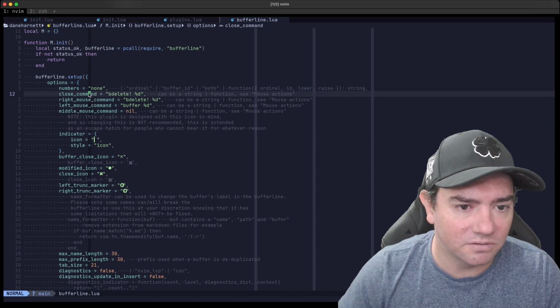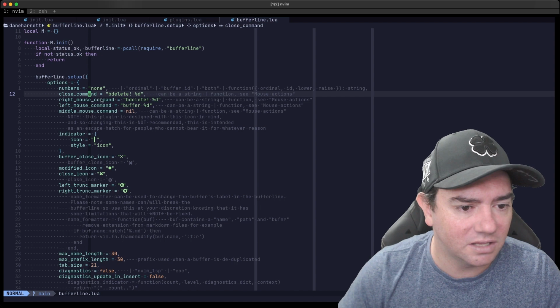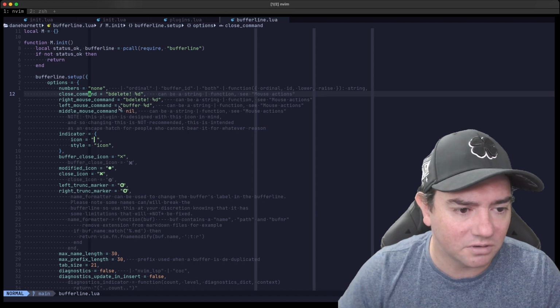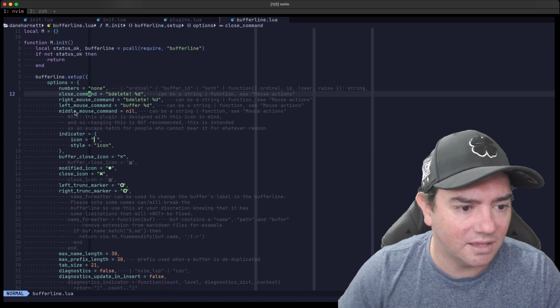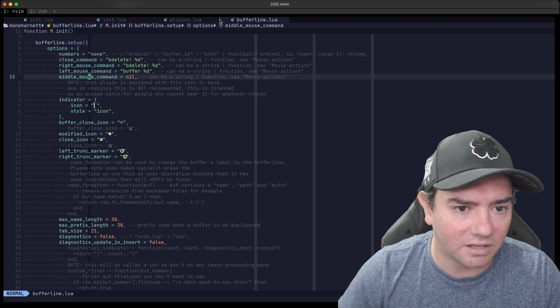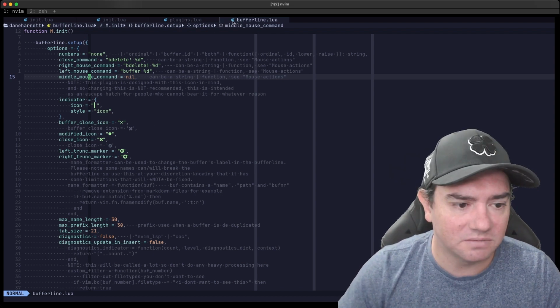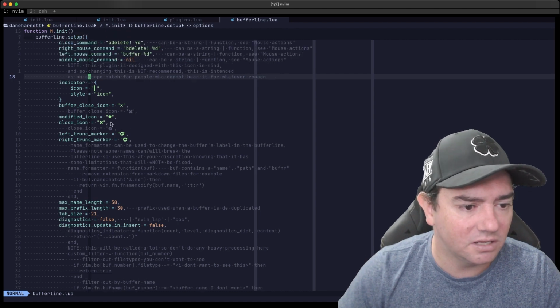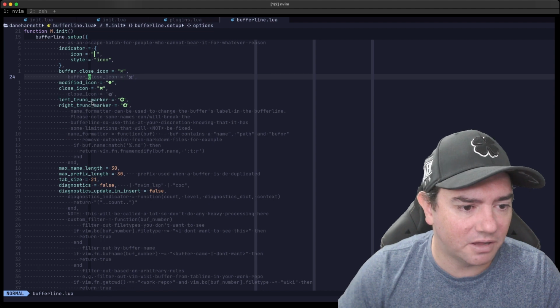The command for closing, I don't have a way to close anything here. It looks like if you right click on a thing, it will delete the buffer or close the buffer. Left mouse will select that buffer, so we can see that here. Middle mouse does nothing. Indicators, we can see there's a little line just here. That's that. Something to do with icon. I guess that's saying that we display this icon here. These are the different icons used for the different states of each of the buffers.